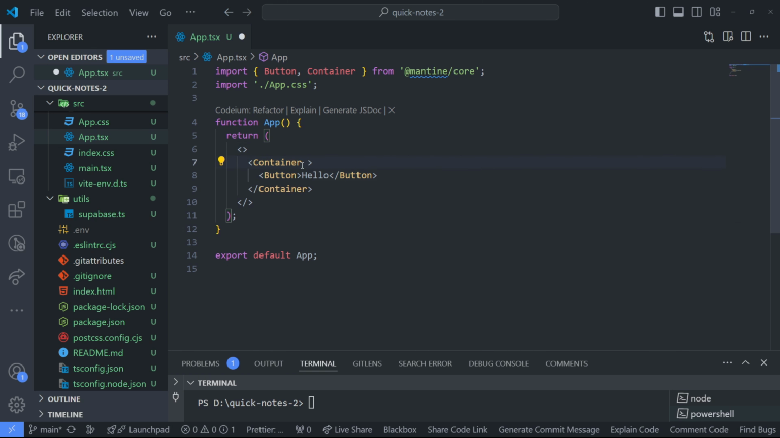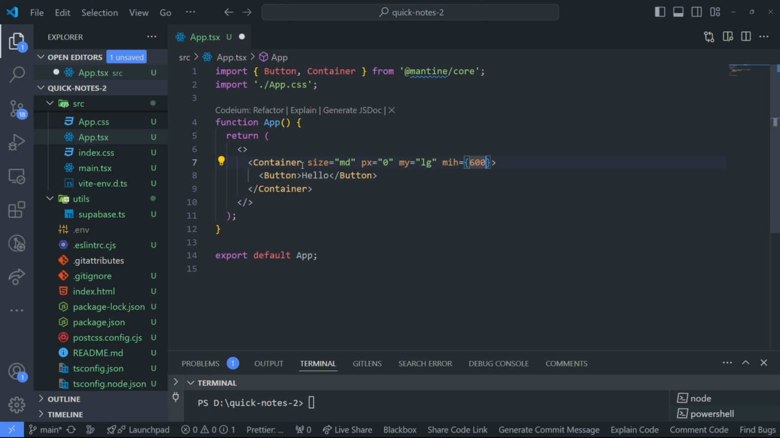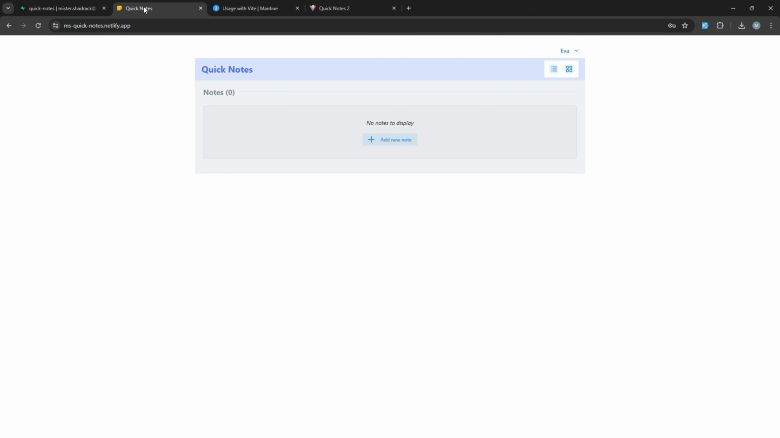And here I'm going to say size md. I'm gonna do px, gonna basically say 0. Gonna do margin y lg, and I'm going to say min height at 600 pixels. Okay, so let's go back here. Let's refresh this one. So I'm going to keep this here just to use it as a guide, right? And then this is what we are working on.